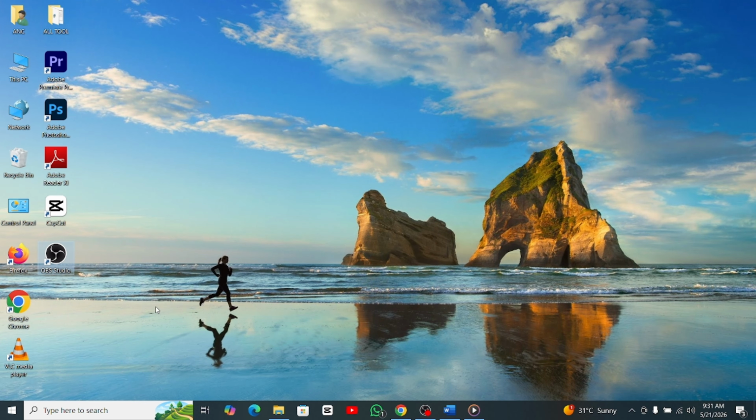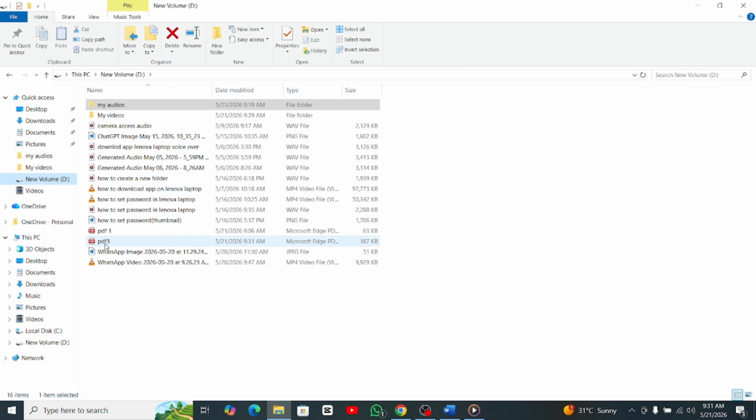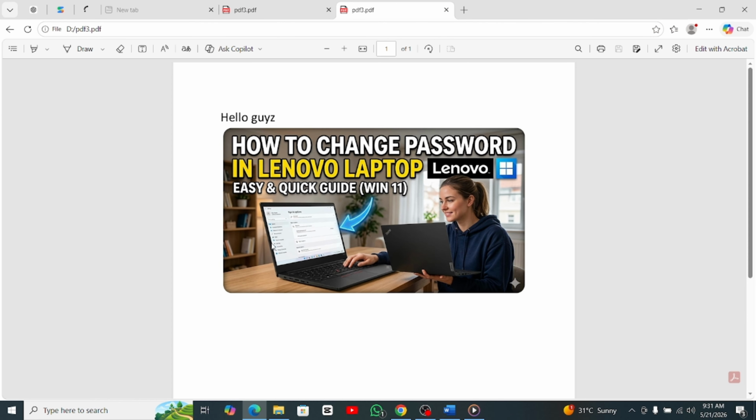To check it, open the folder where you saved the file, and you will see your PDF there. As you can see, the PDF has been saved successfully. And that's how you can create a PDF file on your laptop.